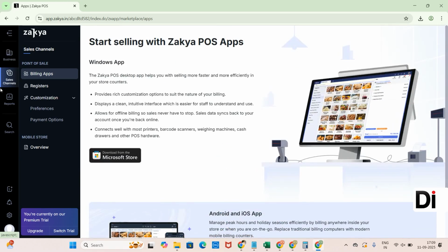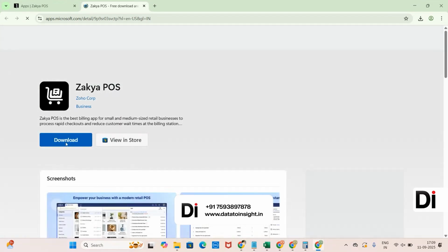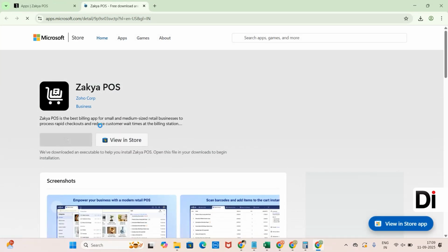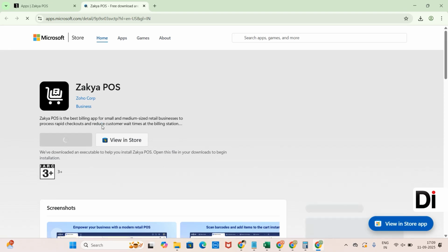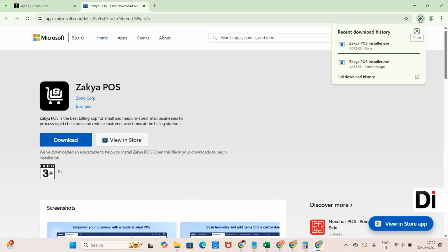So, to download, as this is the backend of Zakya, go to Sales Channel and there you can see the option to download from the Microsoft Store. You can download the Zoho Zakya billing application from there. Once the installer is downloaded, go to your download folder and double click on it to set up the file.